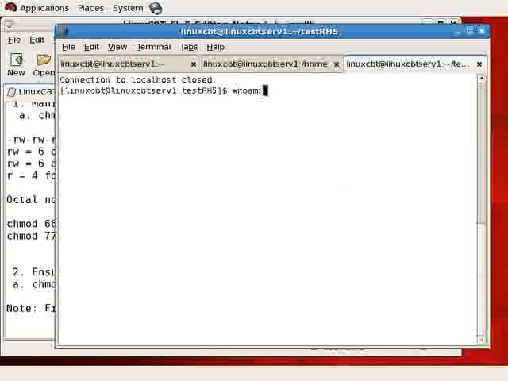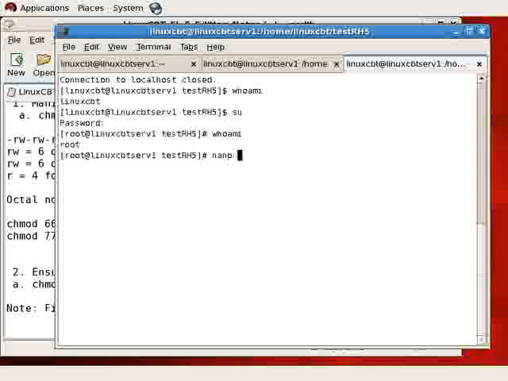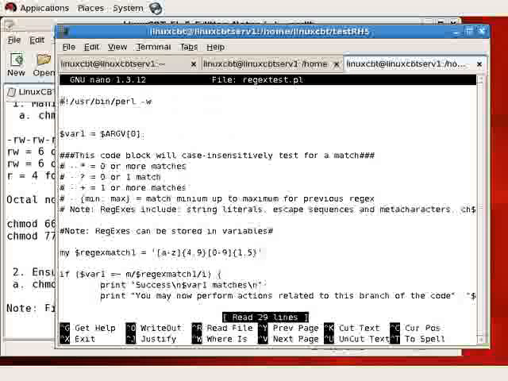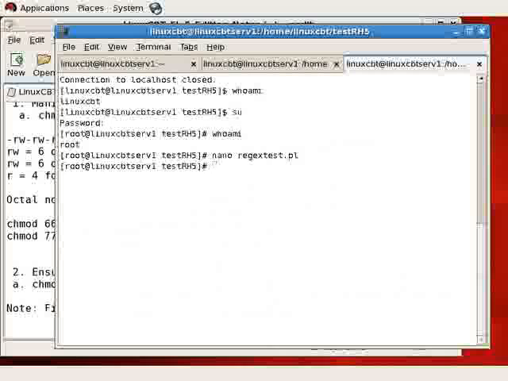Let's log out of this session, and now we're in as LinuxCBT, and then sun, and try to interact with the document. So now we're in as root. We'll nano regex-test.pl, and as you can see, we're able to read the document. Let's include a comment towards the bottom. End root. We'll save it.